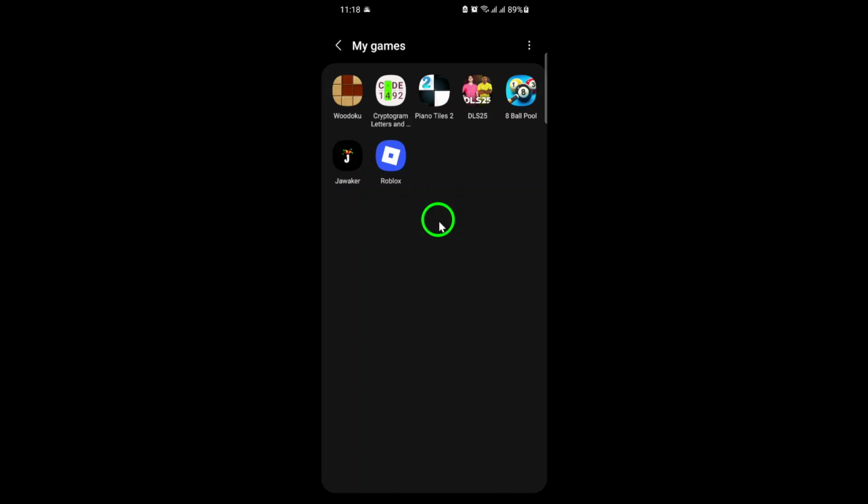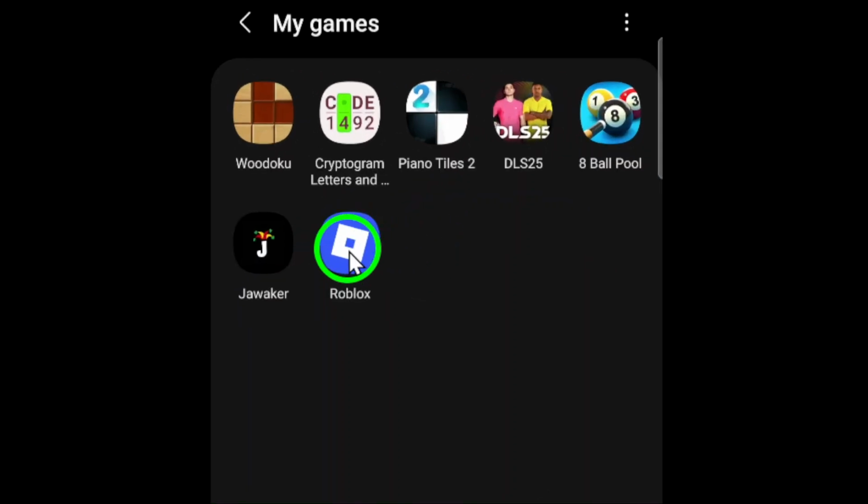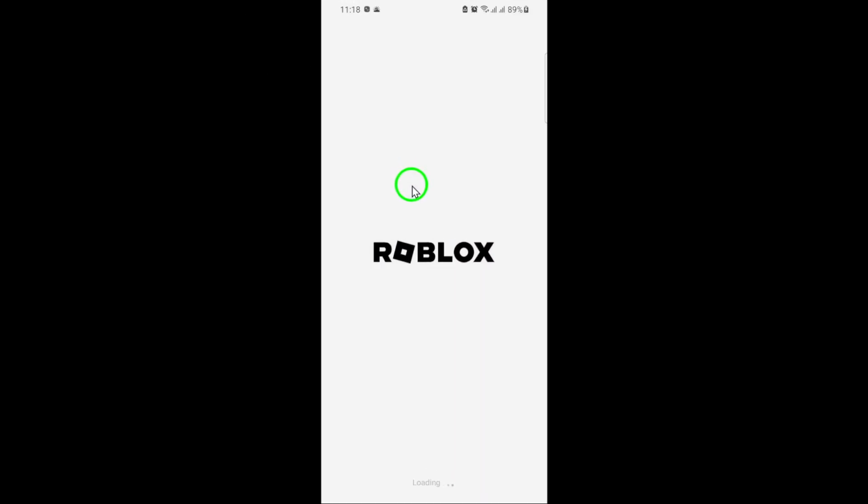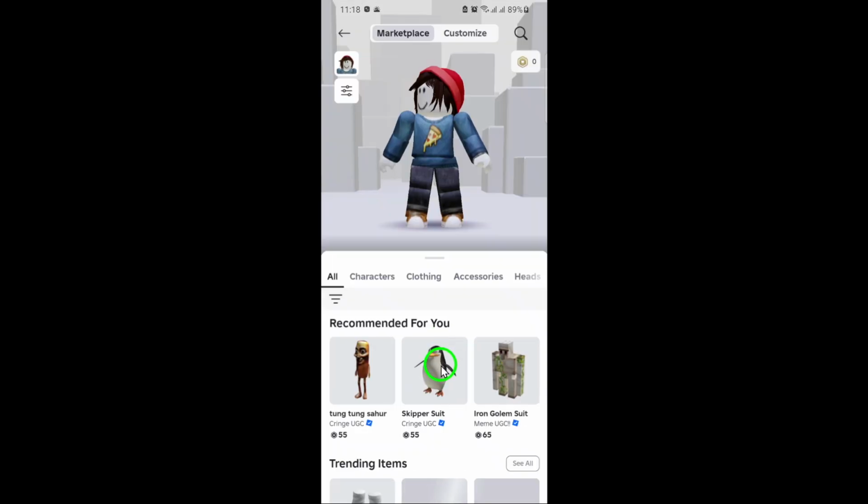First, grab your phone and open the Roblox app. Make sure you're logged into your account. Once you're on the main screen, look at the bottom right corner and tap the three dots labeled More. This will open up a menu with lots of options.